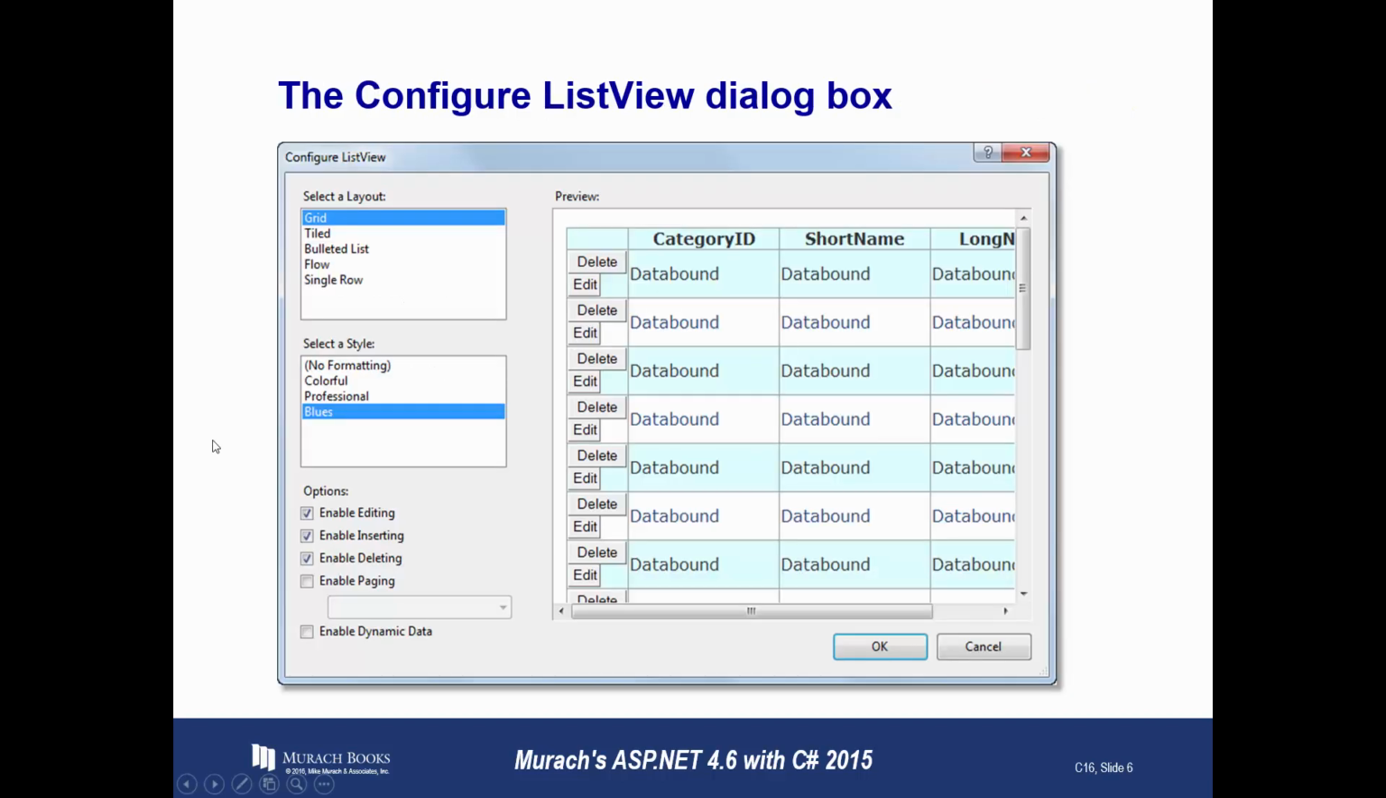As far as configuring the list view, this is the picture that's shown on page 571. The easiest way to configure a list view control is using this Configure ListView dialog box. Before you do this, you have to add the list view control to the page, and you also must bind it to a data source. Then you can use the Configure ListView command by clicking on the smart tag.